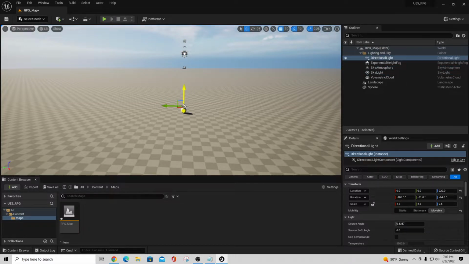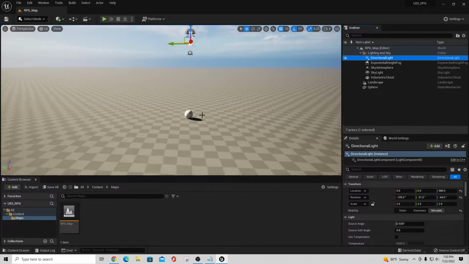And that's our directional light. We'll pull that on up to there. It shouldn't have any impact on it as long as it's in the world. And then we're going to save this, and now we have our first landscape in.